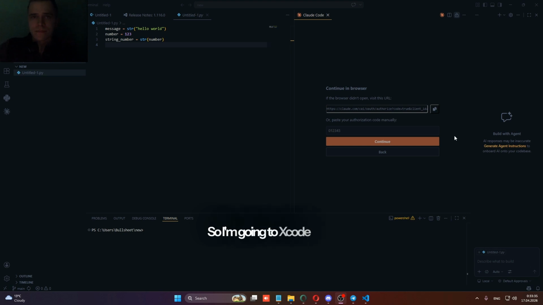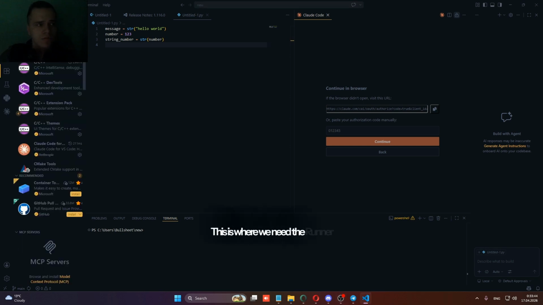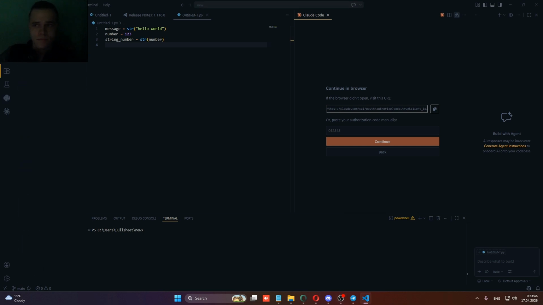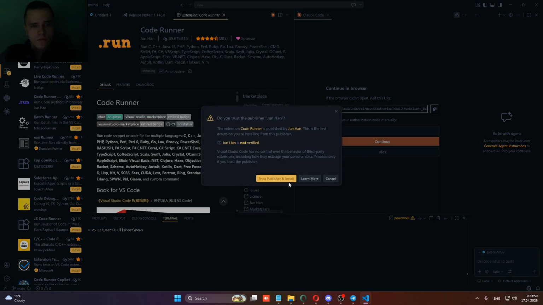So I'm going to Xcode to do that, and we will need to go into add-ons. This is where we need the runner code. Here we are installing.